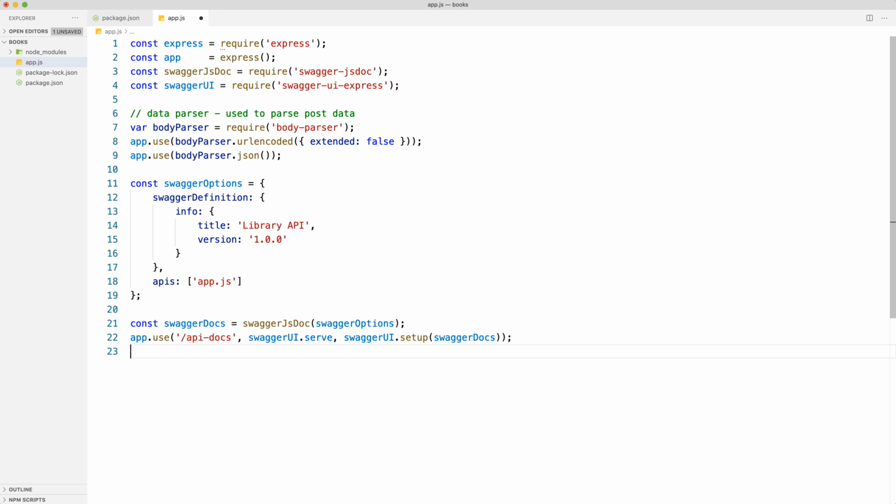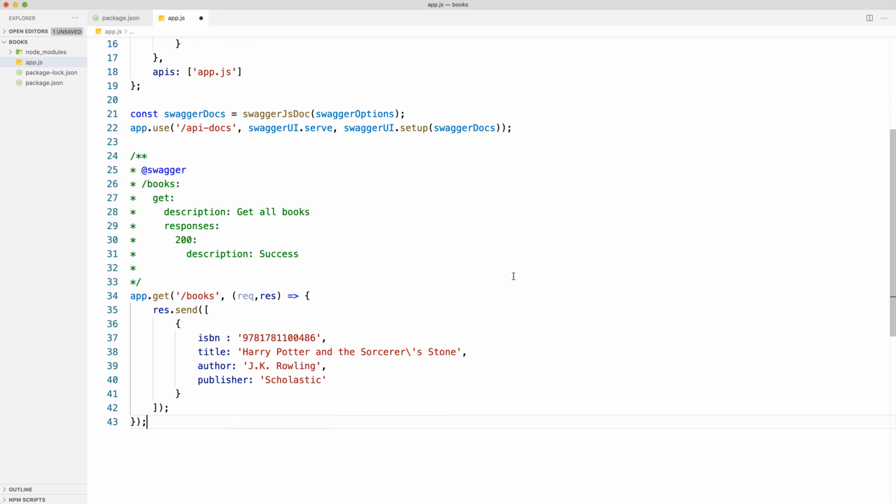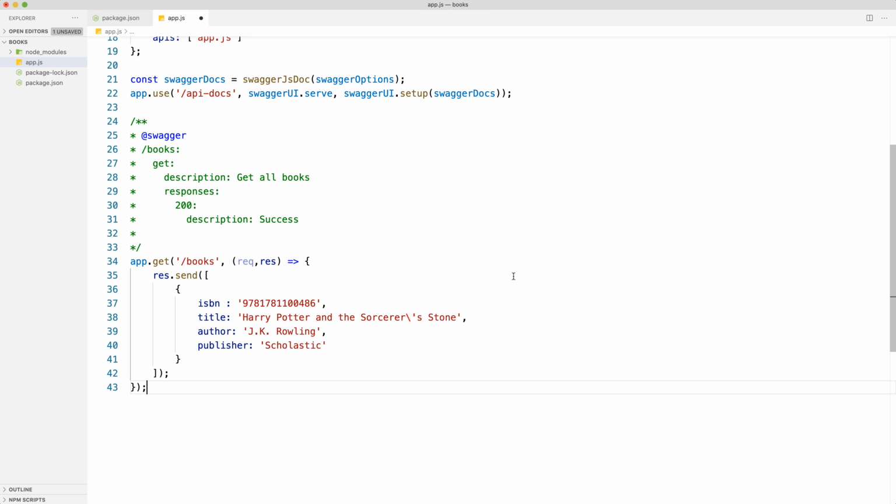Now the next thing that I'm going to do is go ahead and add a route. You can see there that I've added a route for GET books. And you can see there as well that I'm simply responding with a single book, a Harry Potter book, just an object. Now above it is what is different.